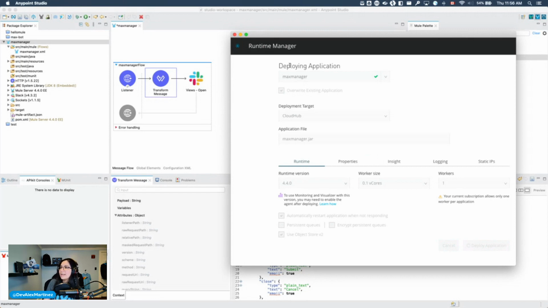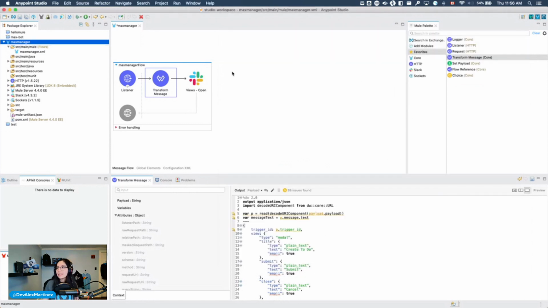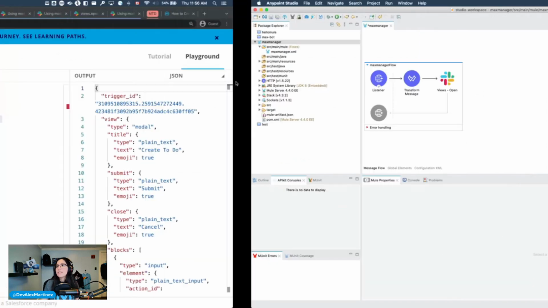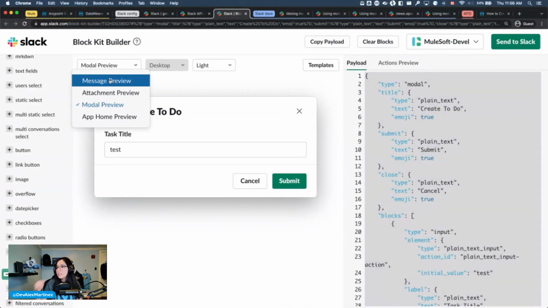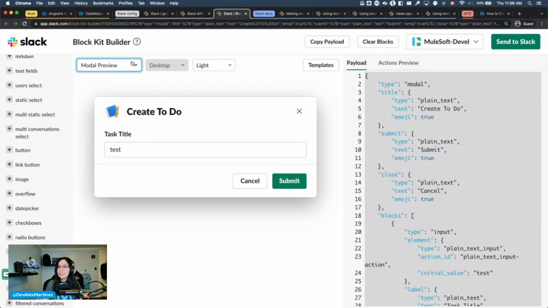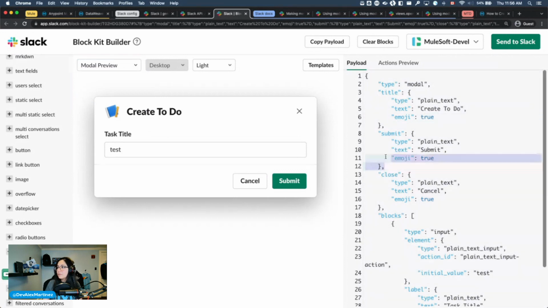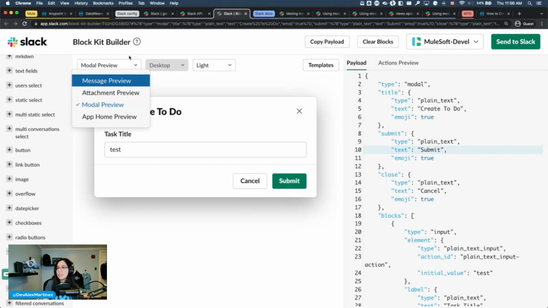I have spent now 3 hours trying this out, and this is the code that I have done. But anyway, the first mistake that I did was that I was trying to do a message preview when this should have been a modal preview instead. And that's it, because that modal preview will give me the submit, and the message preview did not give me the submit. So that was my first error.